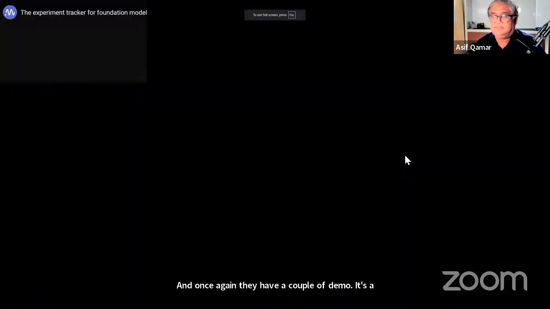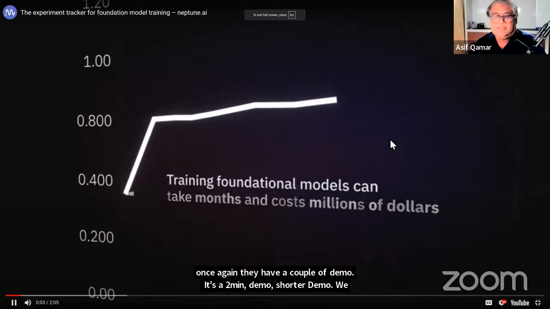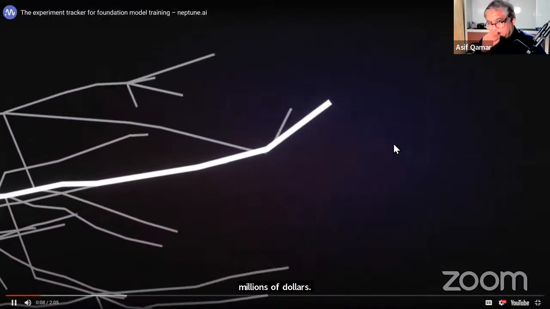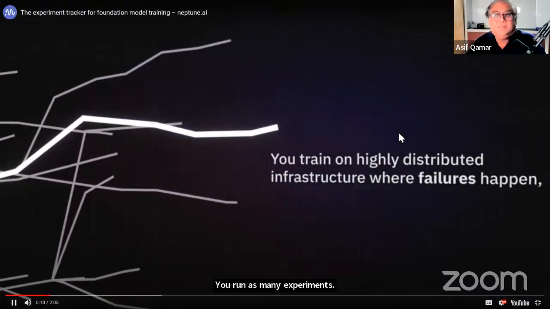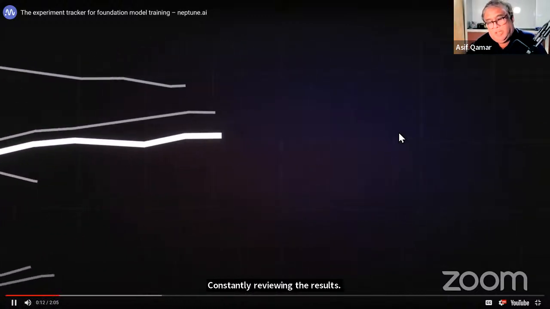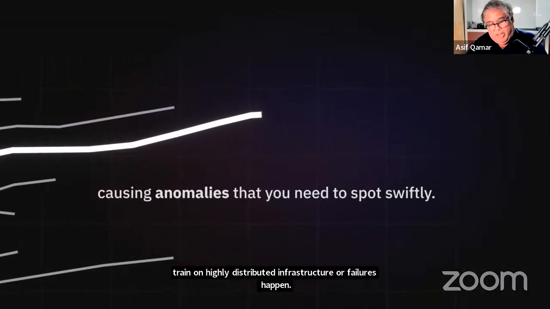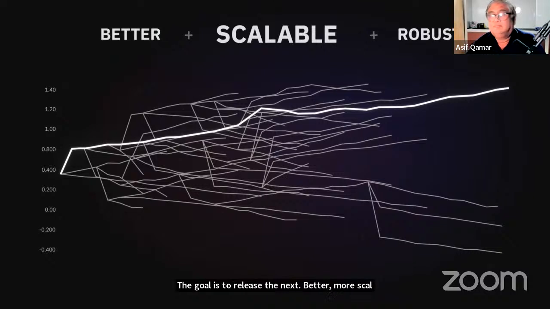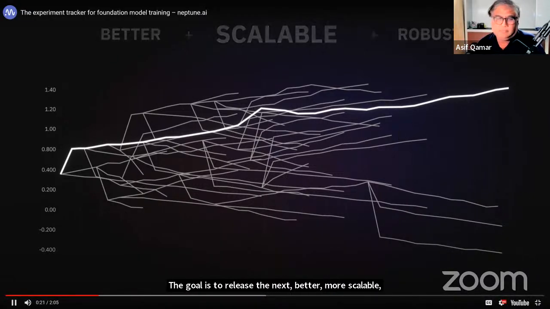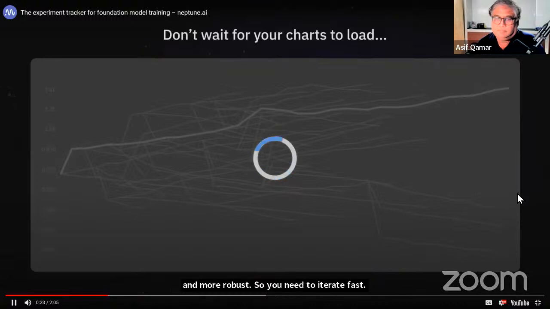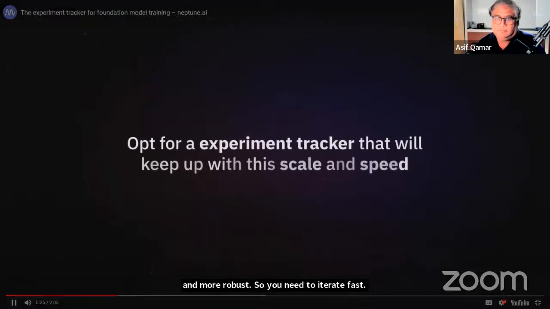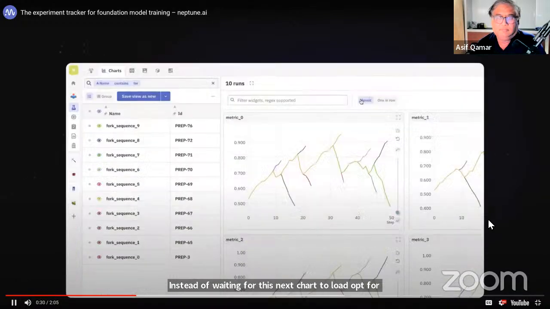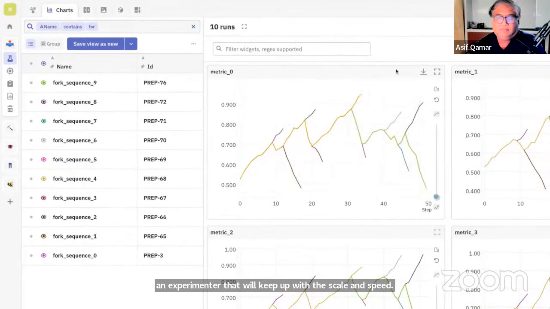Training foundational models can take months and cost millions of dollars. You run many experiments, constantly reviewing the results. You train on highly distributed infrastructure where failures happen, causing anomalies that you need to spot swiftly. The goal is to release the next better, more scalable, and more robust model. So you need to iterate fast. Instead of waiting for this next chart to load, opt for an experiment tracker that will keep up with the scale and speed. With Neptune, you can track and analyze multi-month training with no workarounds.